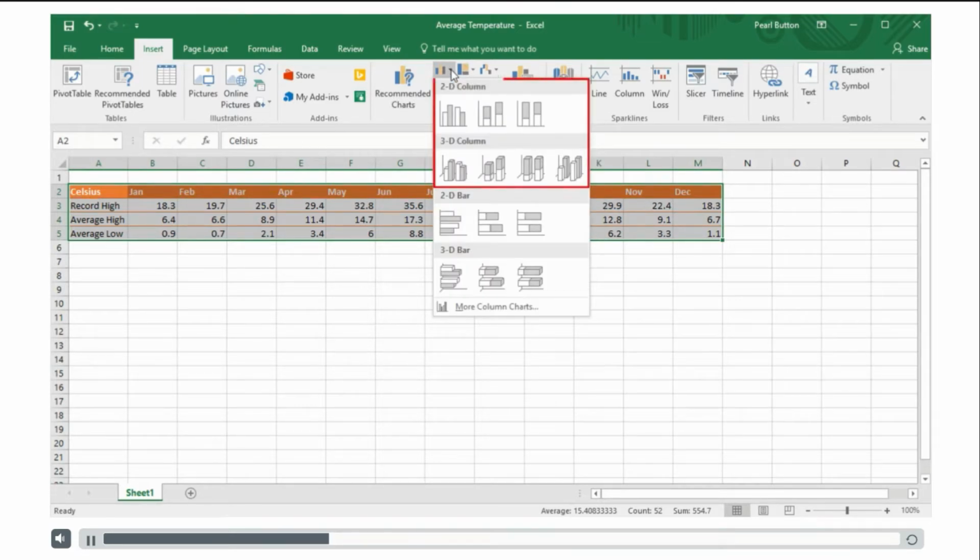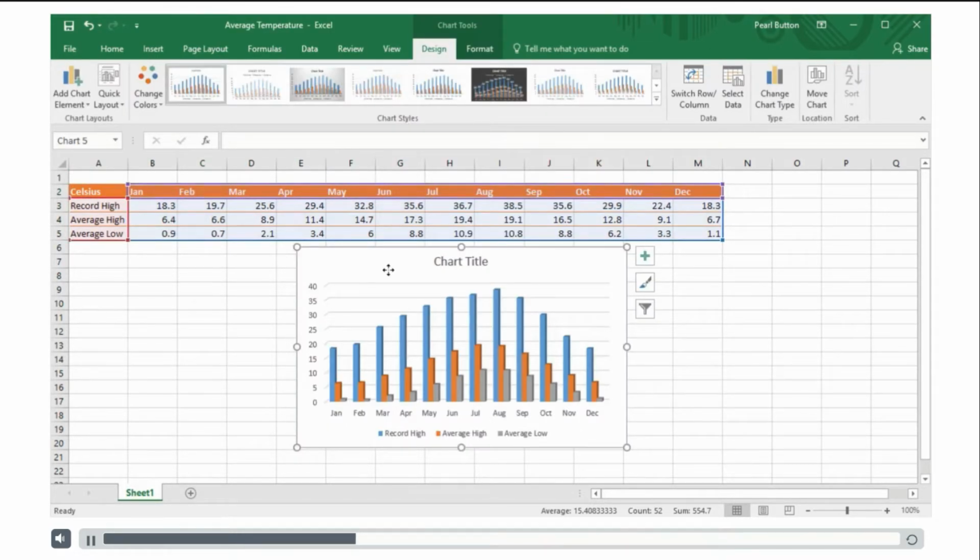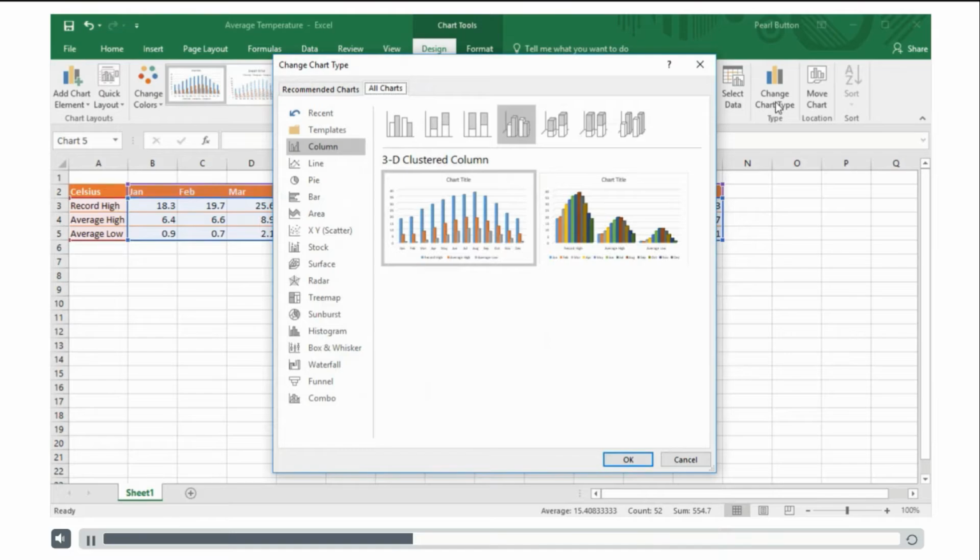Here you can see I can choose a 2D or 3D, and I've also got bars. As soon as you create your chart, you'll have two tabs on the ribbon, Design and Format. Towards the end of the Design tab, you'll find Change Chart Type. So it doesn't matter what kind of chart you started with, you can easily change it.